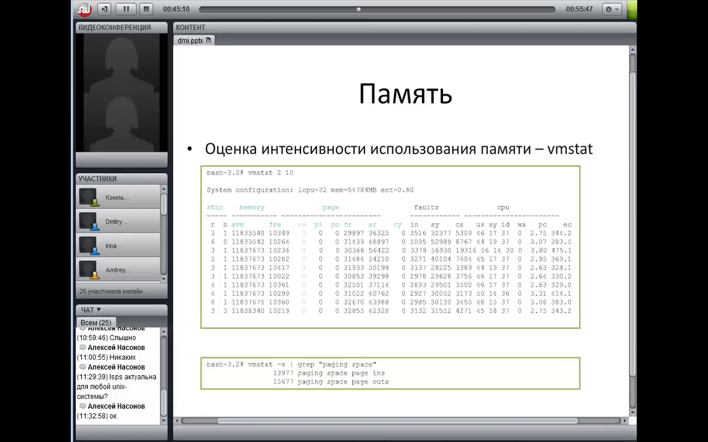The higher the SR number in comparison to FR, the more difficult it is for the algorithm to find suitable pages to free. If these numbers are too different, then this can tell us that we also have some problem with the memory.